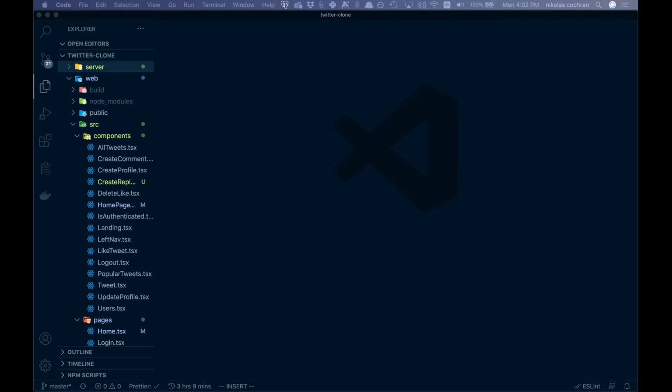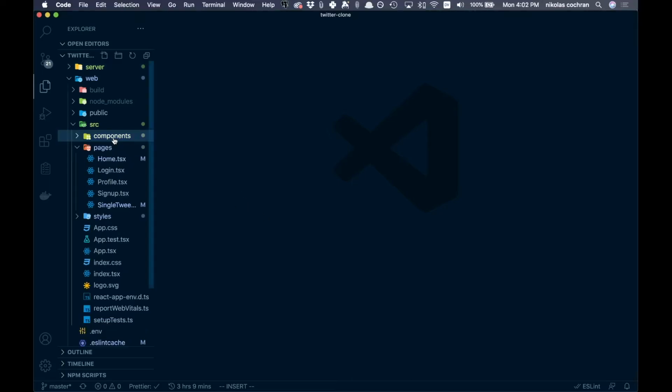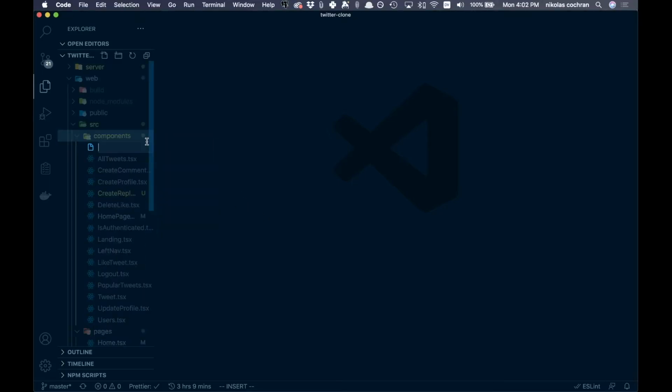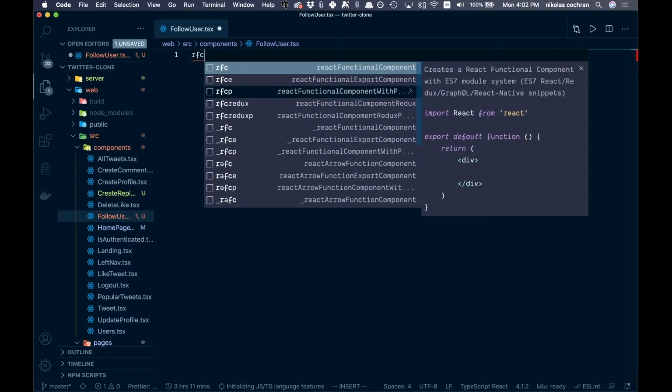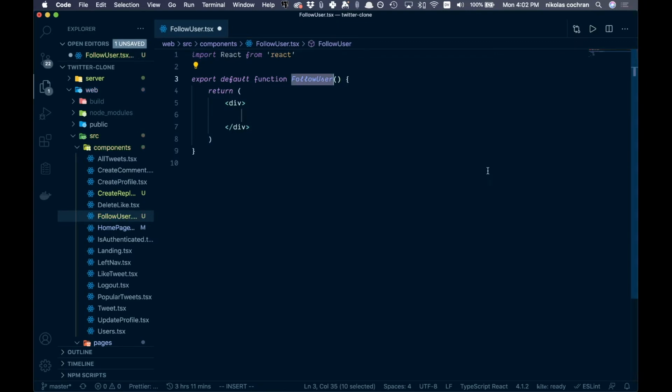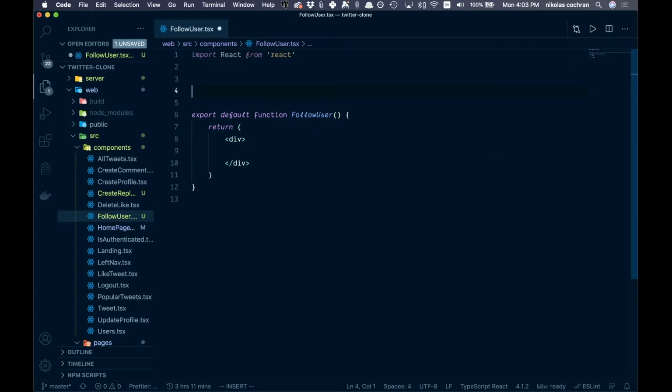Okay, so in this front end, we have a few different things that we've got to do to get this going. The first thing we want to do is come into components here, new file, and we are going to call this follow user.tsx. Okay, let's get rid of this real quick, and let's go RFC, get a functional component scaffolded here, and it will just say follow user. That is good.